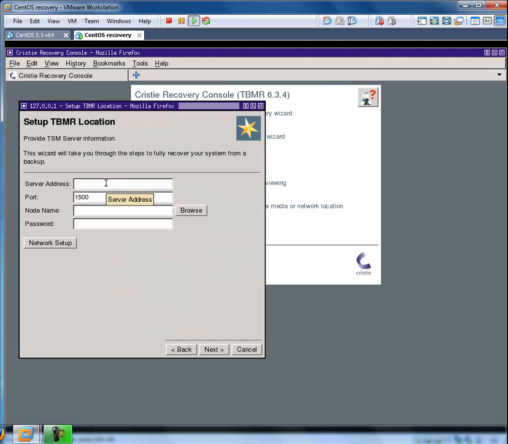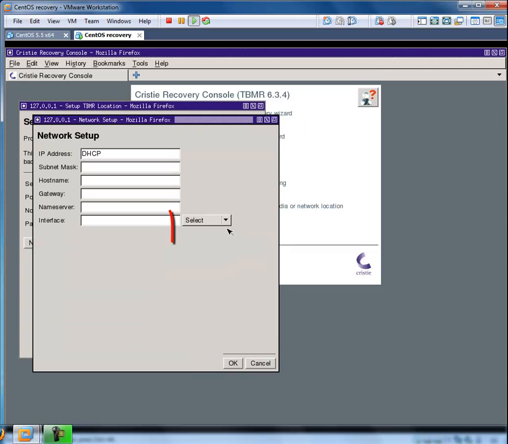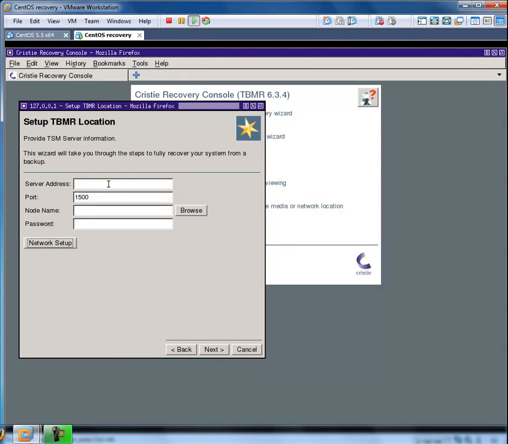Then we need to input our TSM details. And if you haven't already configured the network or you're not using eth0 and DHCP, we can click on Network Setup here and then select our Ethernet interface from the drop-down list, as well as seeing the MAC address for that interface and its connected status. As we've already got DHCP configured, I can continue to put in my TSM server details.